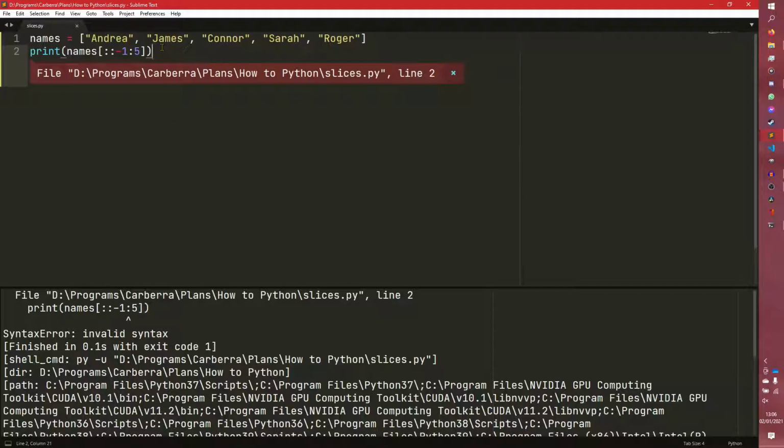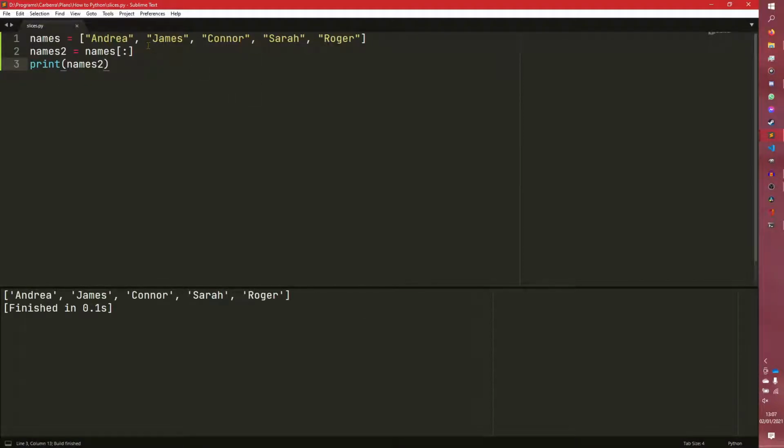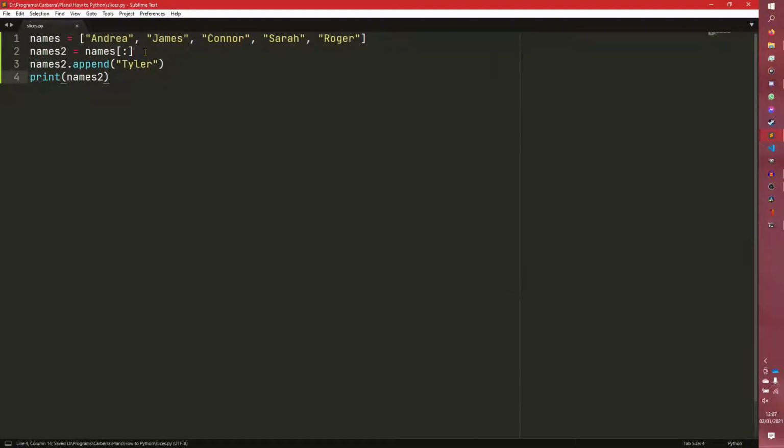However, there is one more thing that I do want to talk about, and that is how to create a new collection of something. So we can do names2 equals names, and then we can do this. And if we print names2, we'll see that it just created a copy of the first list. So we could do names2.append Tyler, for example, or Typer. His name is Tyler the Typer.